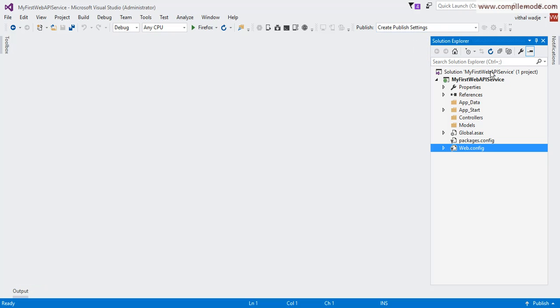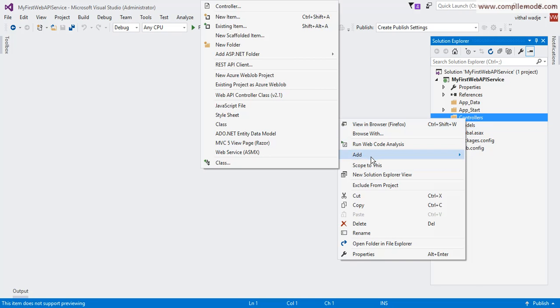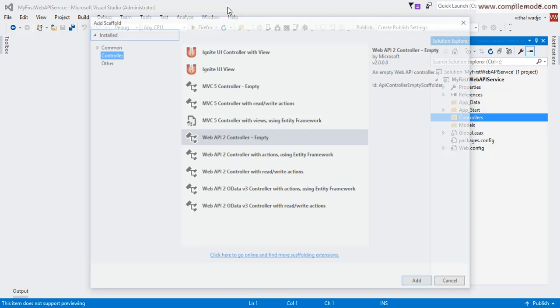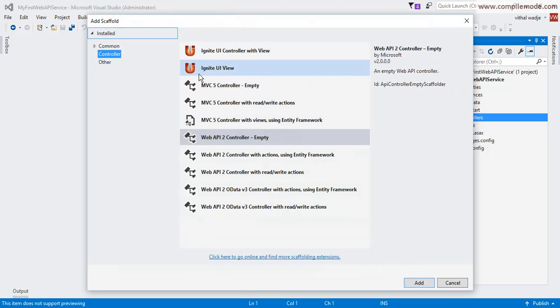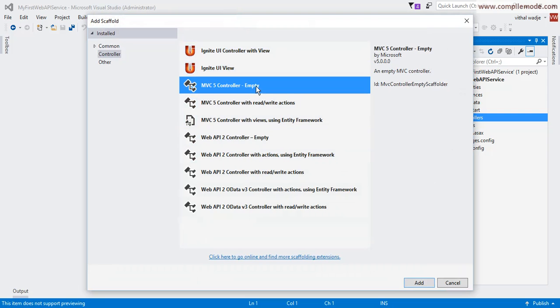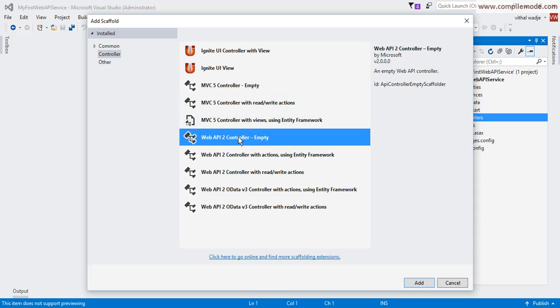Now we have already created this solution. How to create it? Just go back to my videos. Now let's add a controller. Add new controller. There are lots of controllers you have seen. That is, I have added Ignite, you ignore that. MVC controller empty is for an MVC application. We have created the WebAPI application, so we need to create the WebAPI 2 controller.